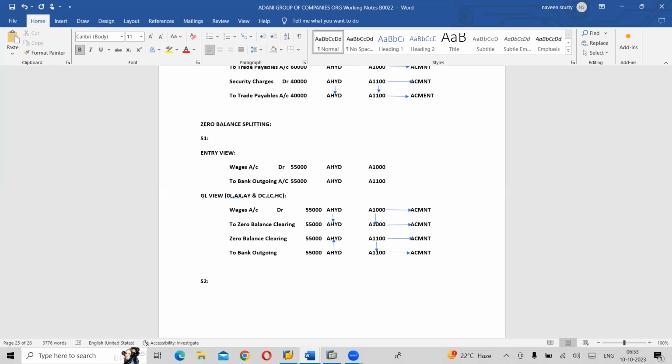Next one, scenario 2. Entry view. I'll take salaries account debited 25,000, Hyderabad, A9000 corporate profit center.